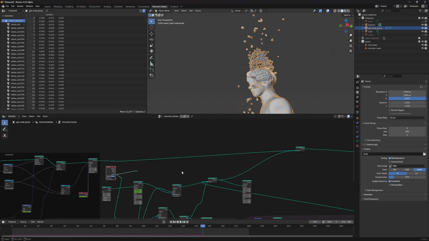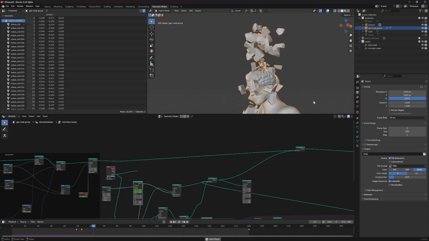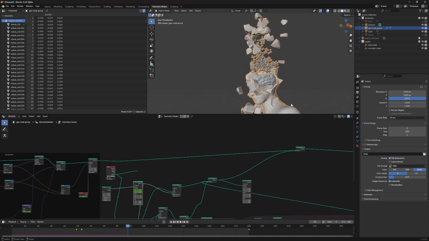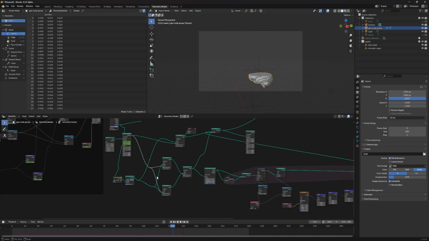Now let's see. I think actually it should go a bit faster. There we go, something like that. Anyways, so that's basically the effect.